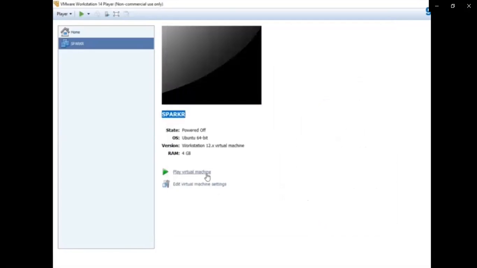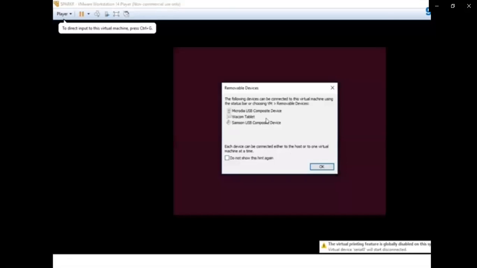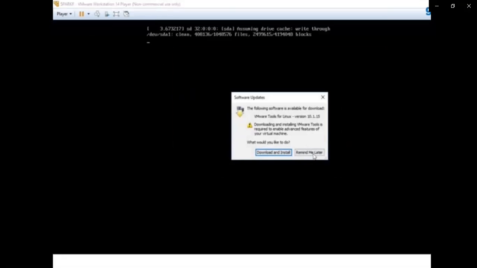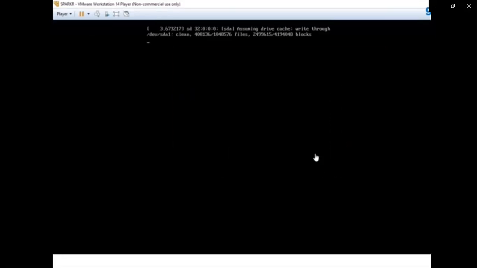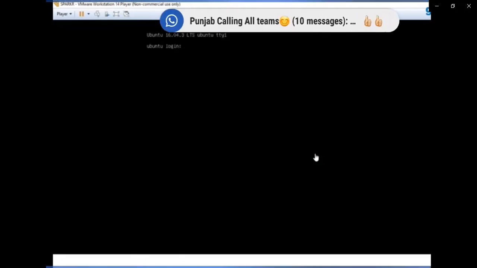After this, click on play virtual machine. The first time the system will ask you whether you have copied it or moved it. Select any one of the options, both are fine. I select it. Now we are waiting for the operating system to boot up. Here you can say remind me later. Once the system has booted, you have to log in with the username and password that you have created. So you should have some patience in it.